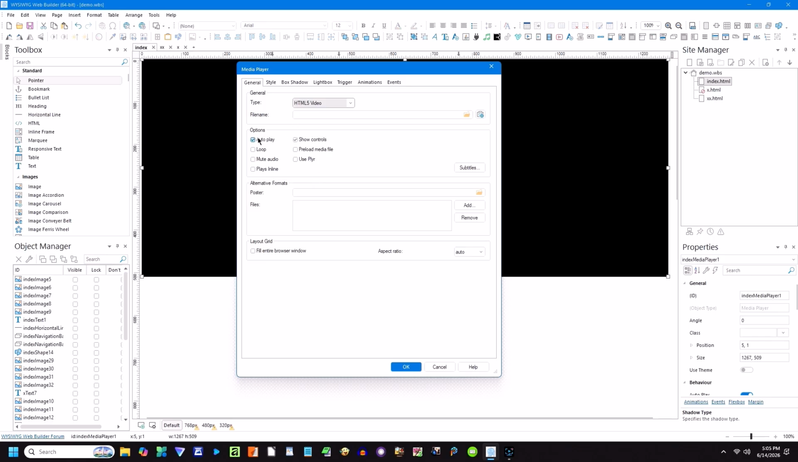Once you've selected the video and have drawn it onto your page, double-click on the movie placement box. It will come up and say Media Player. After HTML5 video, you will see File Name. Here is where you will select the video file that will play in your background.